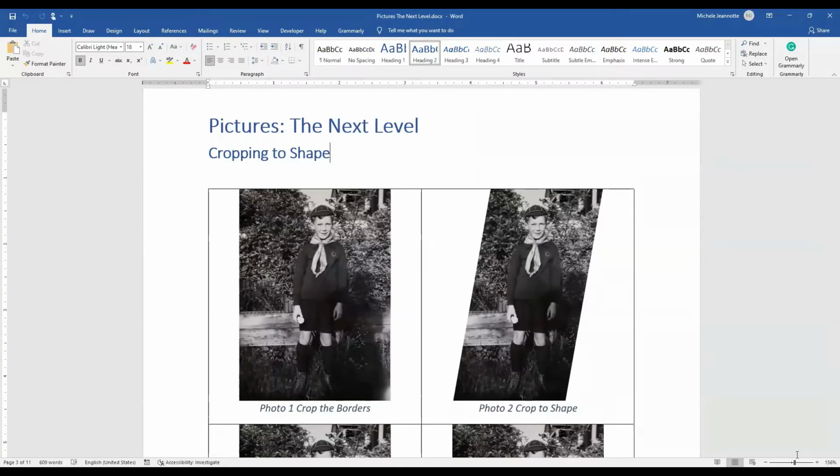So here's the picture that I showed you last week of my dad in his Cub Scout uniform. And I showed you how I cropped the picture to remove the borders that were showing on three sides of the picture. So you can trim away the parts that you don't want. What we're going to do today is get fancy and learn how to crop that picture to a shape, like what I've done here in the right-hand cell. So let's look at how we do that.